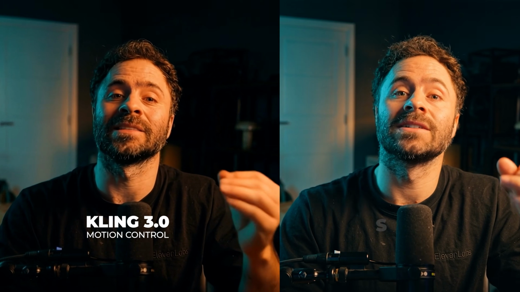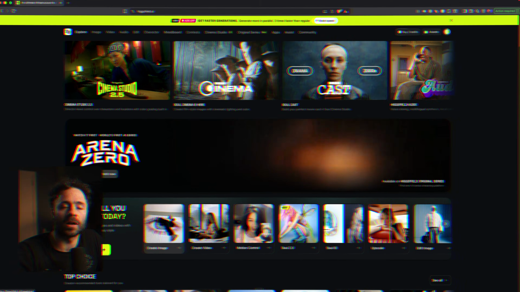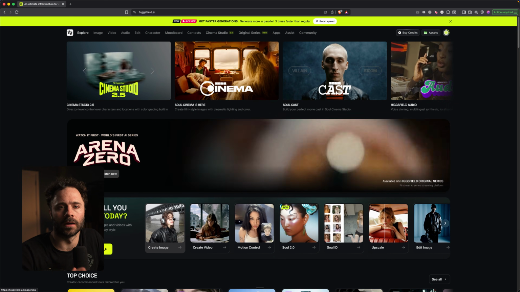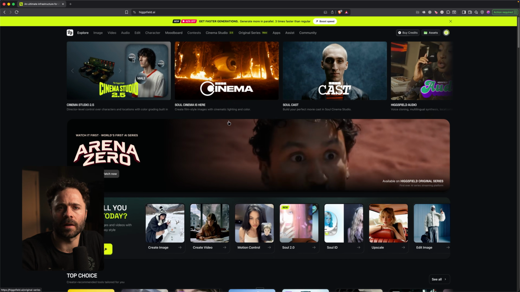In this video, I'm going to show you how you can relight the scene of any video using Kling 3.0 motion control. And I'm also going to be comparing it to this brand new tool called SwitchX to see which one is better. Right, so first we're going to go into how to use Kling 3.0 motion control to change the lighting. I'm going to be using the Higgsfield platform for this.